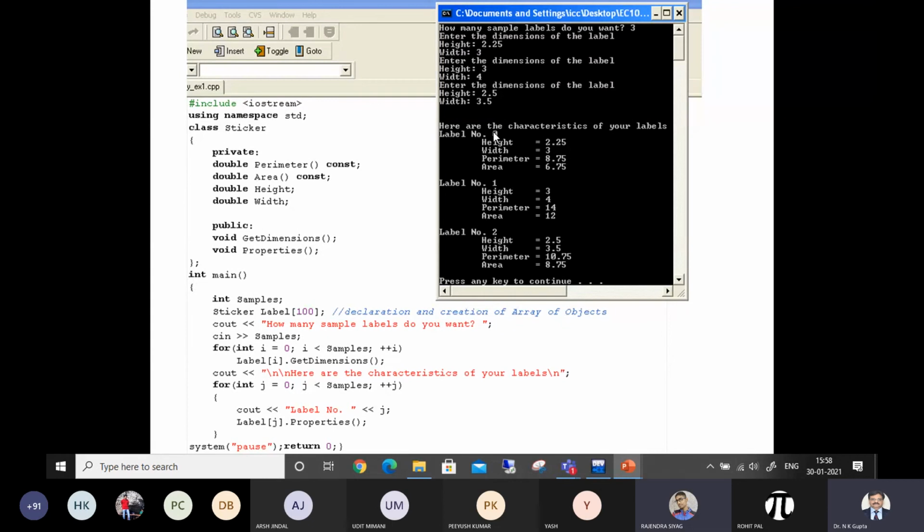But why are you hiding them? Just to show that this is also possible. And we didn't want to use them separately. We wanted the height, width, perimeter, and area all embedded in this properties member function.